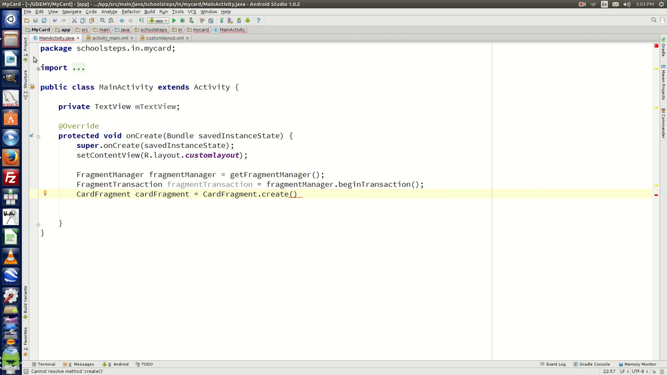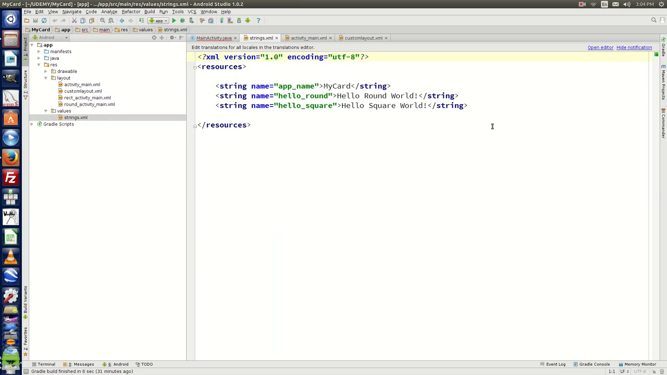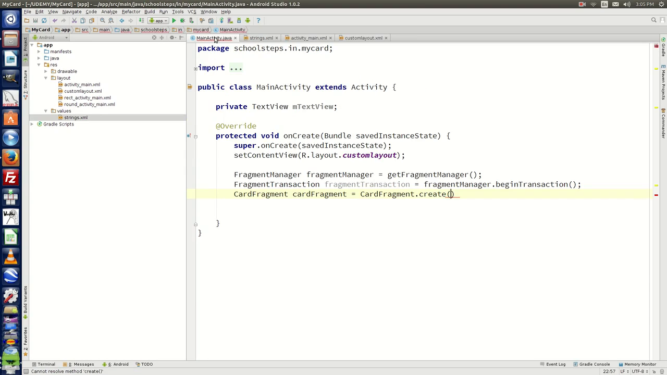So we need to go to strings.xml, which is right under the values. Right here, let's create a string, let's say title, and let's say My Card here. In the similar way, let's create the description. Let's go back to the MainActivity.java.